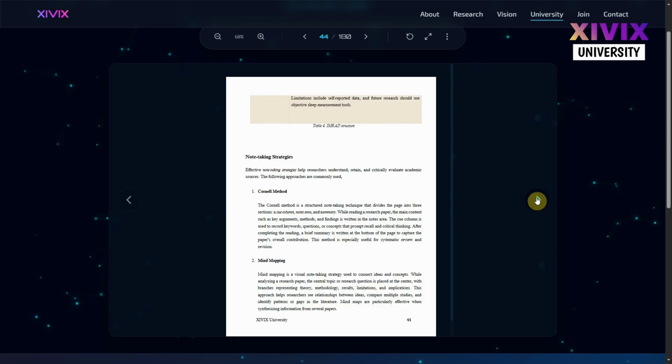And note-taking strategies also play a crucial role in this process. So basically, it is all about the methods that you can use to record, organize, and understand important information while engaging in learning. This actually helps you remember the key points, improve understanding, and make things much easier.